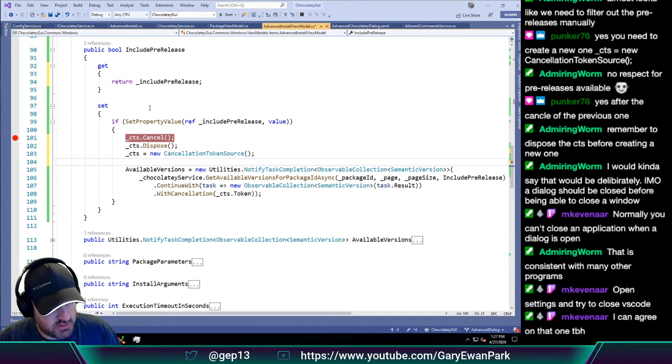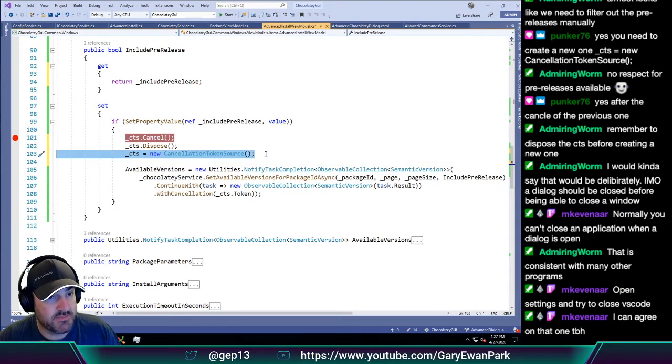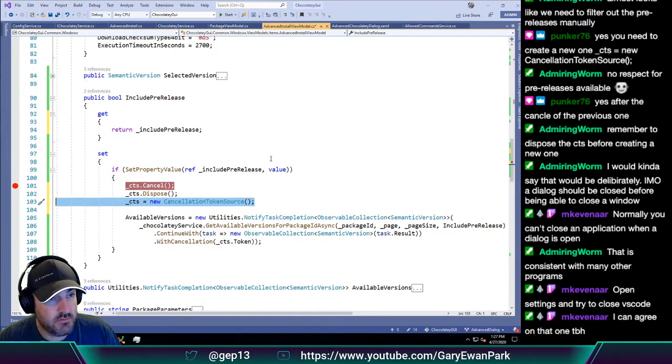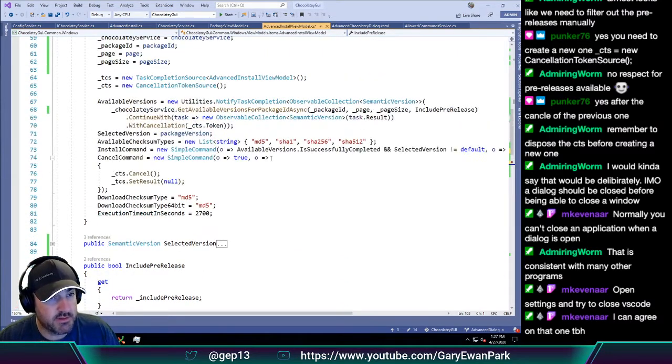Open settings and try to close Visual Studio Code. You agree on that one? Which one are you referring to there, Maurice? Sort of missed the context of what I was saying when you typed that. What was I going to do?